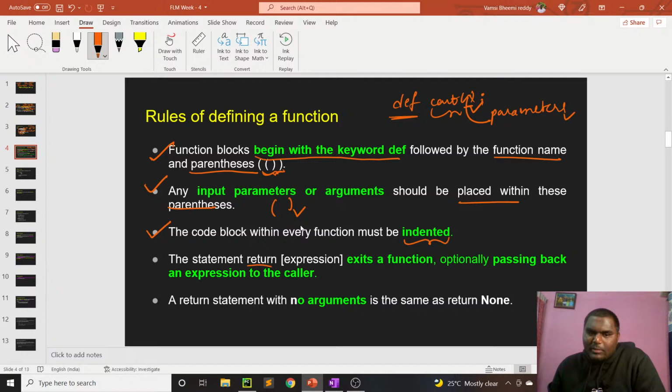So the return statement exits a function. If you want to exit from the function, then you need to put a return statement, optionally passing back an expression to the caller. Expression here means, as in the cart example I shared earlier, after adding the product to the cart successfully, you return a string like 'successfully added product to the cart'. So that is what a return expression means.